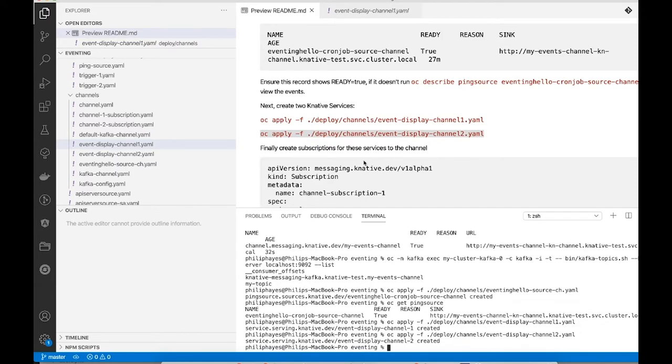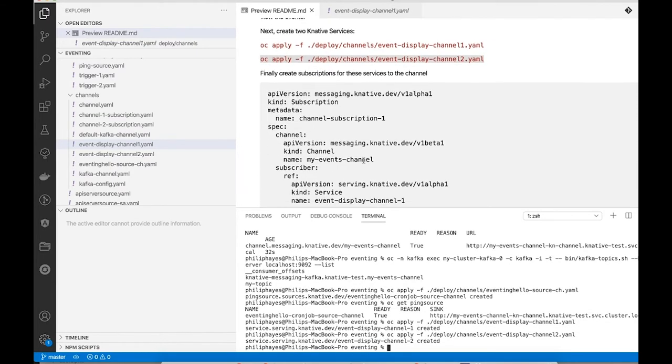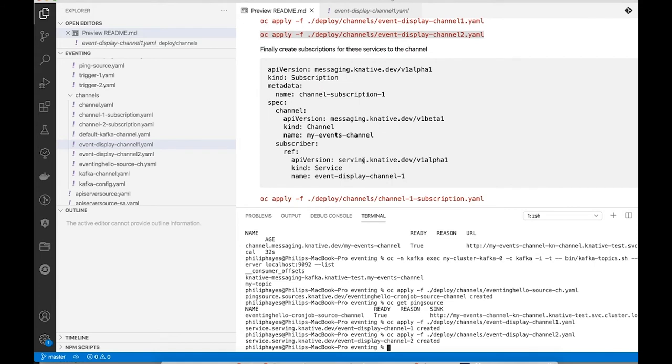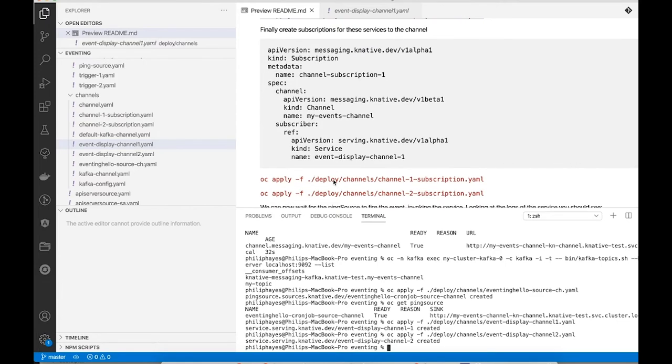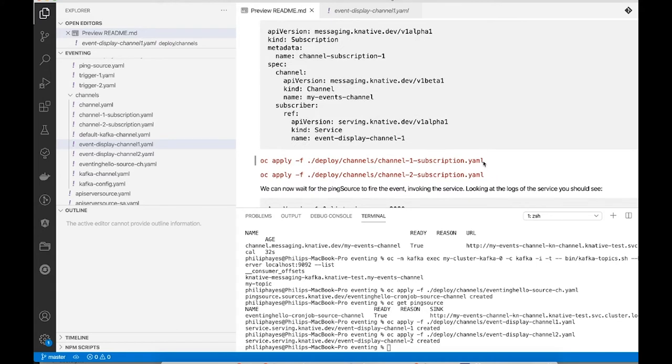And once that's done, we then need to create subscriptions for those services. So both of these services are going to subscribe to the My Events channel. So this is the subscription. This is the name of the channel. This is the subscriber. So I've got two versions of that. I've got the channel 1 subscription and the channel 2 subscription. So let me just apply those.